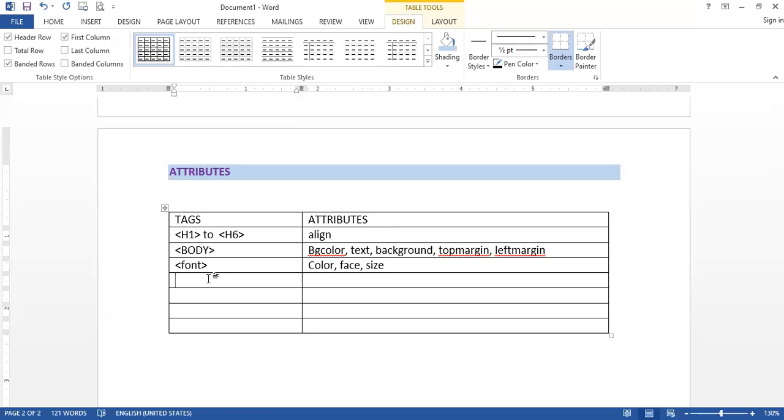Okay. Then which other tag have we discussed attributes of? P tag, ma'am. So P stands for paragraph, right? The attribute is align.